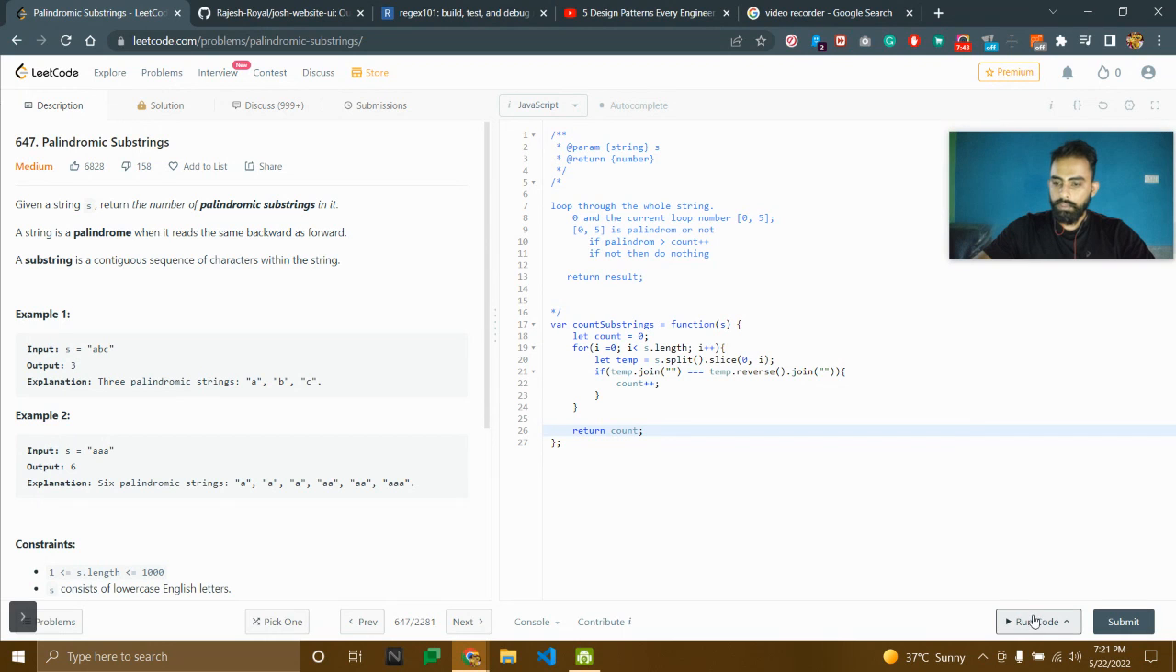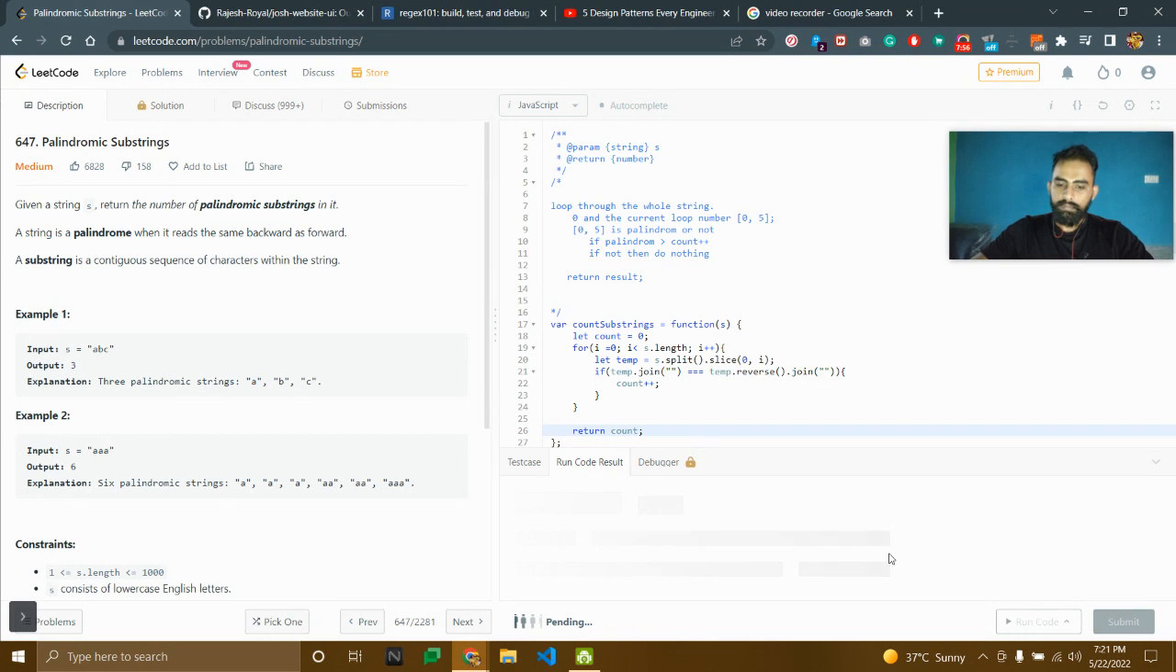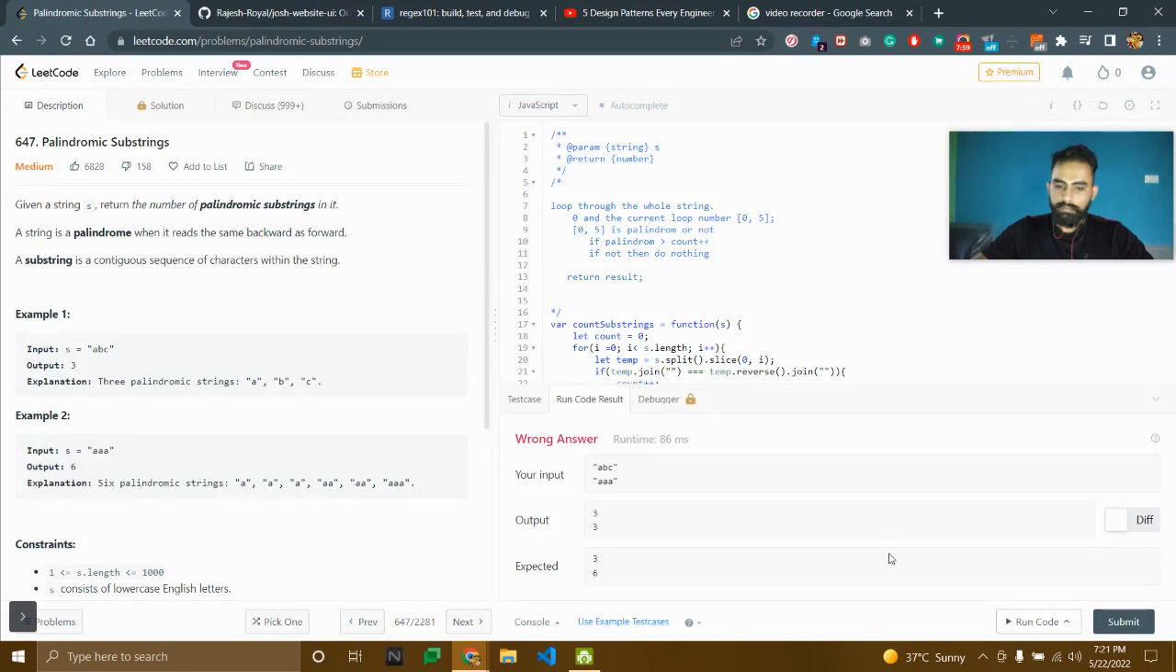So let me just run it real quick. I'm very sure it's going to tell. No, yeah, it just passed. Let's use some example test cases. Yes, it just failed because I only considered the scenario A, B, and C, where each single character is counted. So let's say all the characters are the same. How am I going to find that out?